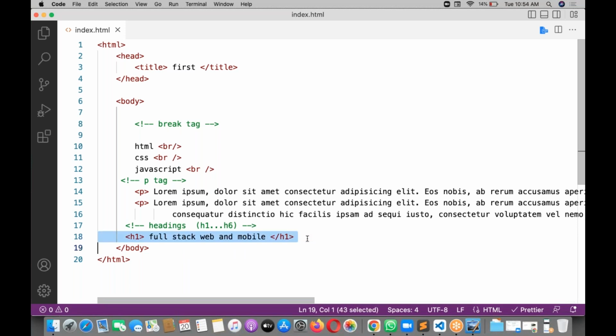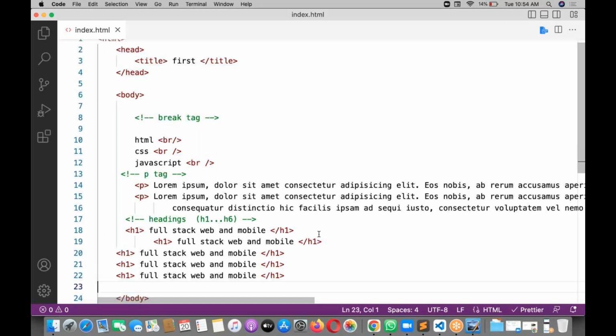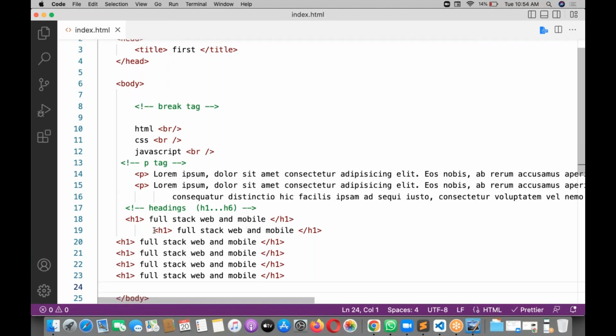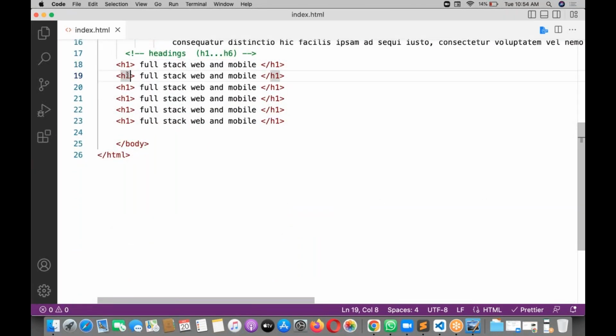Now in the same way you have to copy the things. I want to take h2, h3, h4, h5, h6. Six headings are there, guys, h1 to h6. Let me write all the headings now, h2, h3, h4, h5, h6. So totally six headings are there.